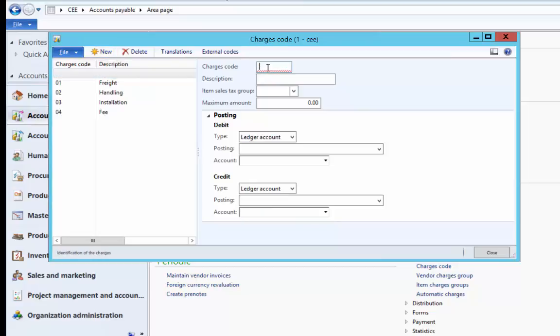Here give a code for the charge code. You can give any code, it can be alphanumeric. And here we will say packaging charge code. Here you can link any sales tax group if the charge is taxable. We can restrict the maximum amount, so we restrict it to 100 euros. So this charge cannot be more than 100, and should be applicable on a purchase order.